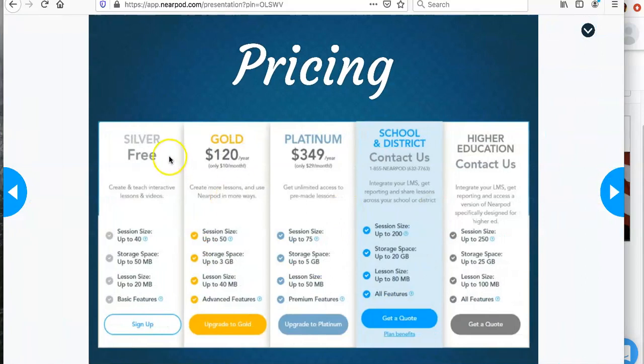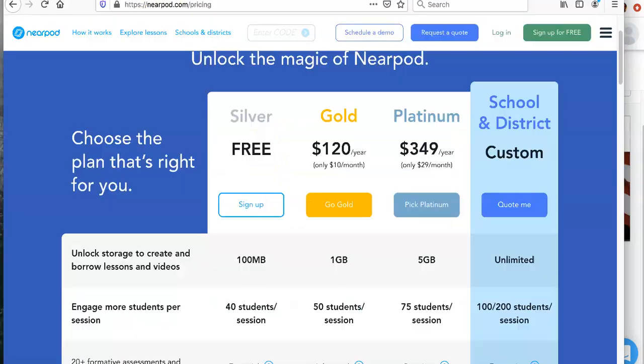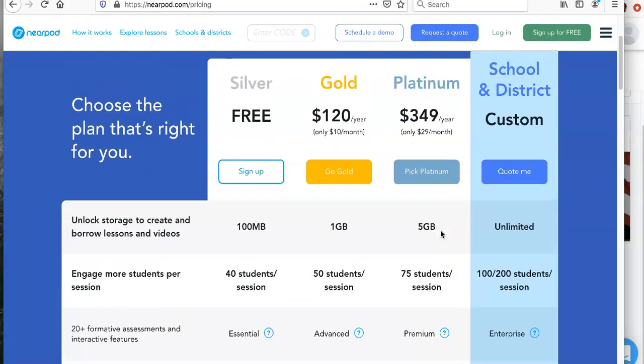So the pricing for it, you have your silver, gold, platinum. A lot of schools and districts have created their own kind of district custom pricing, and then you can even use Nearpod in higher education. I ended up in March buying the gold package for it, but with COVID-19, Nearpod has actually upgraded a lot of their silver packages. So silver now has many of the features that gold did when I bought it. So in all honesty, you're probably just better off sticking with silver.